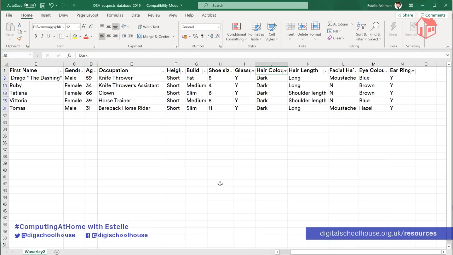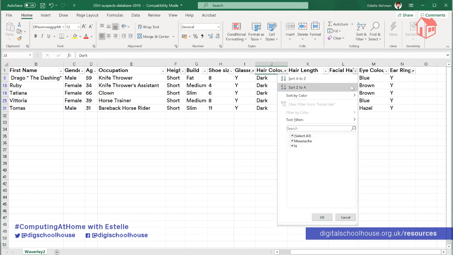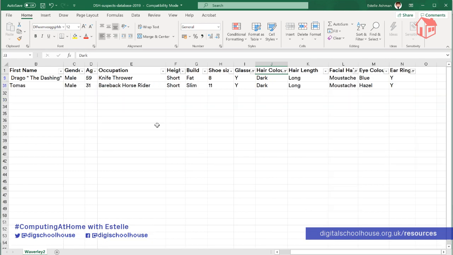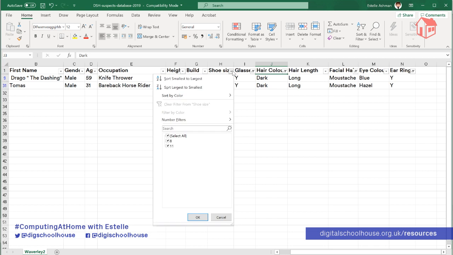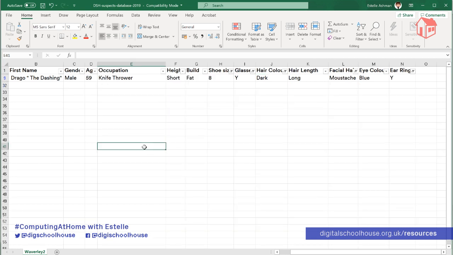So let's go and have a look at how we are going to see our people now. So the clue was that the murderer had a black moustache. And let's hop back in and do that. So we need to go and say that the murderer had a moustache. So we can do facial hair and strip it down to having a moustache. There we go. So left with just 2 people. And finally, we knew that the person had a shoe size of 8. And we're left with Drago the Dashing, the knife thrower.